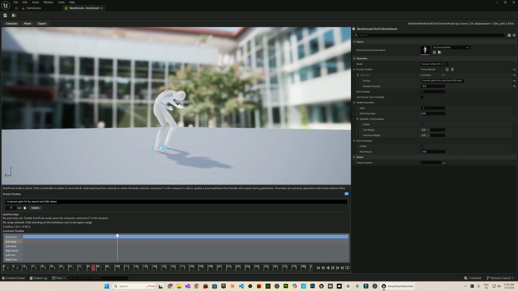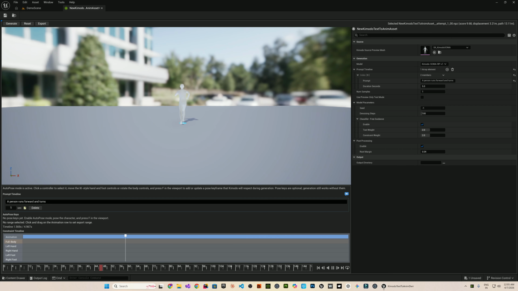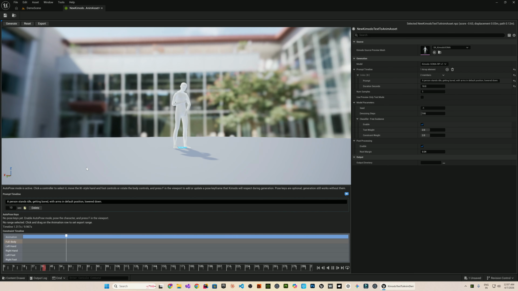This is an early prototype of Kimodo Motion Studio, the plugin I am building for Unreal, which is powered by NVIDIA's Kimodo, a controllable AI motion generation system capable of creating high quality human animations from simple text prompts and kinematic constraints.